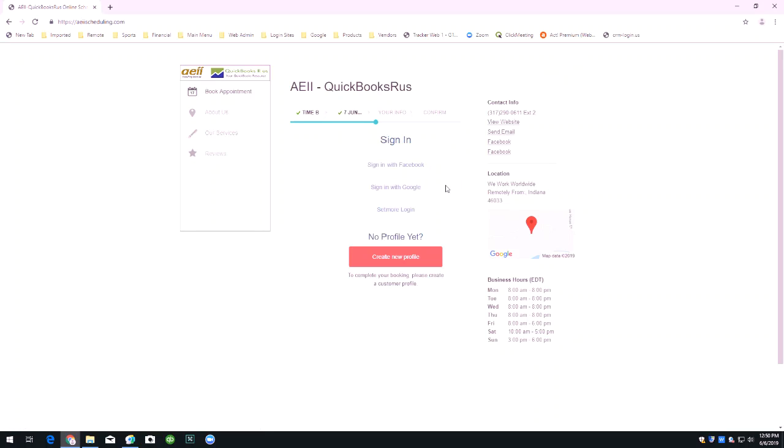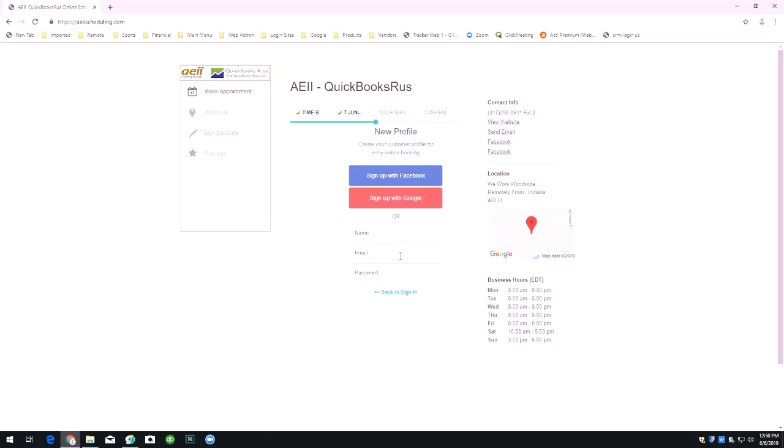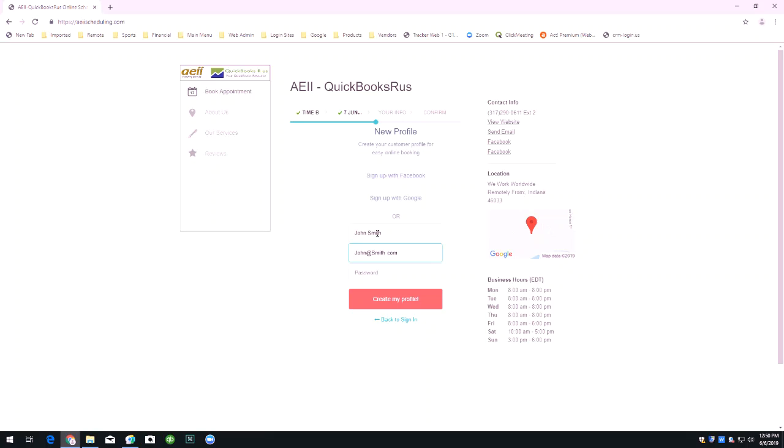So I'm going to choose 4:30, and you're going to come into a sign-in page. I personally believe that you should just use the Setmore login, which is the name of the company that actually has this program for us. But if you haven't already been on this and created an appointment, you'll need to create a new profile. So I'm going to do that by hitting New Profile. I put my name in here, and I'm going to put in John Smith as an example. And I'm going to put in an email. And then I have to create a password. Make sure you create one that you will remember.